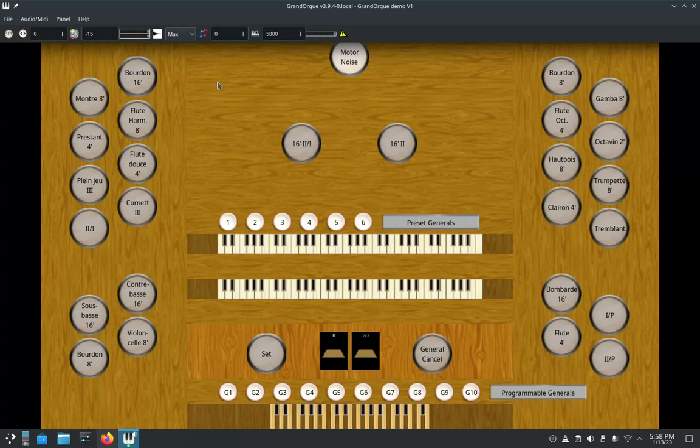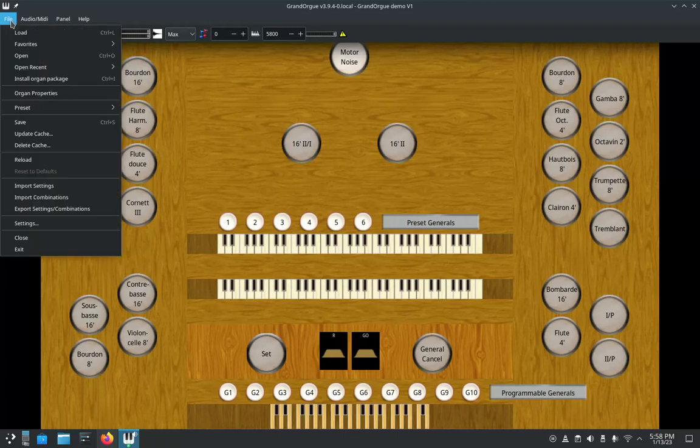I couldn't figure out how to do that right away because I think on the Mac computer that he's got, he probably has a different version of GrandOrgue than I do. But after some digging, I figured out how to do it. So I'm going to show that now.